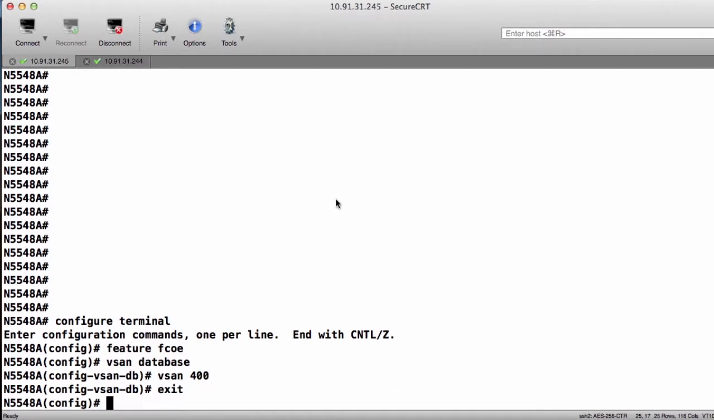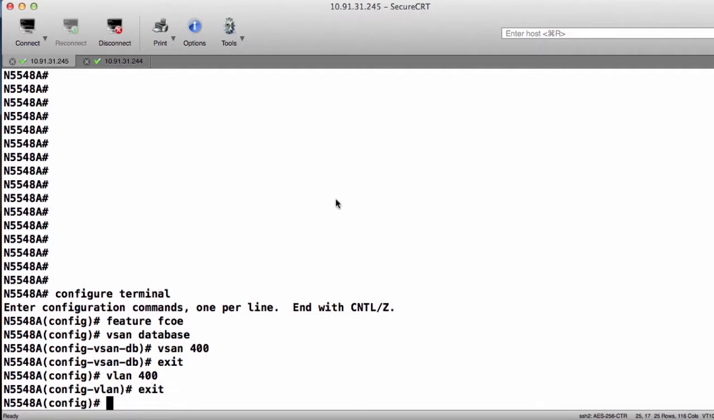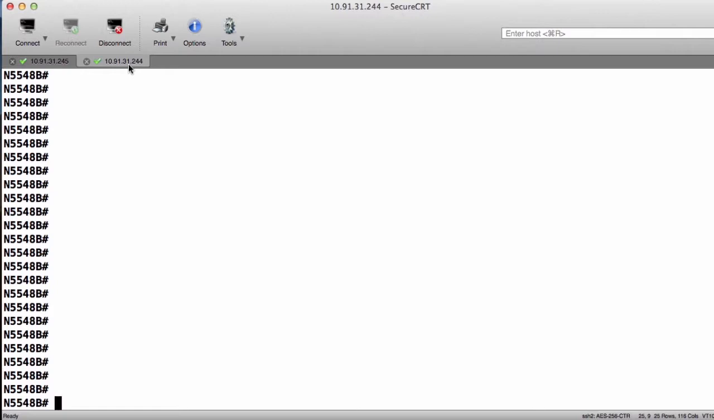We also want to create an FCoE VLAN that mimics that vSAN. If we use the same numbers, it's easier to troubleshoot. So we'll go ahead and say VLAN 400. We'll go ahead and exit out of that. Now we're done with the SAN A side of the preparations. Let's go over to the second Nexus 5500 and do the same thing, but with VLAN and vSAN 500.